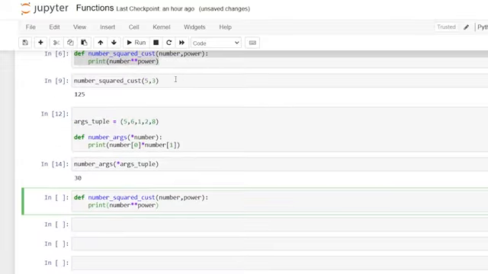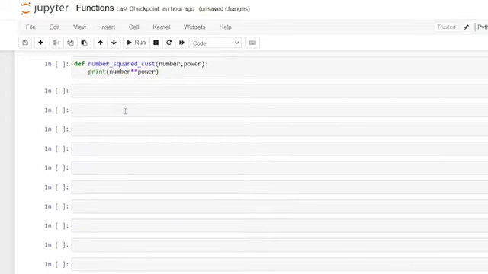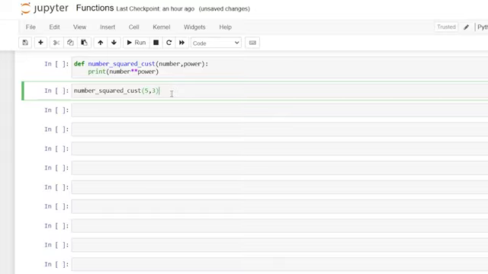But what we did up here, let me bring this down. When we actually called the function, what we did was we just put in a 5 and a 3. And when we did that, it automatically assigned number to 5 and power to 3. And that's totally fine, and you can do that. But if you want a little bit more control, you can use a keyword argument. So right here, we could say power is equal to 5 and number is equal to 3.